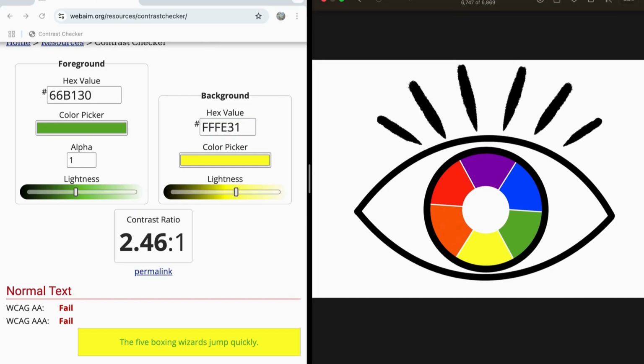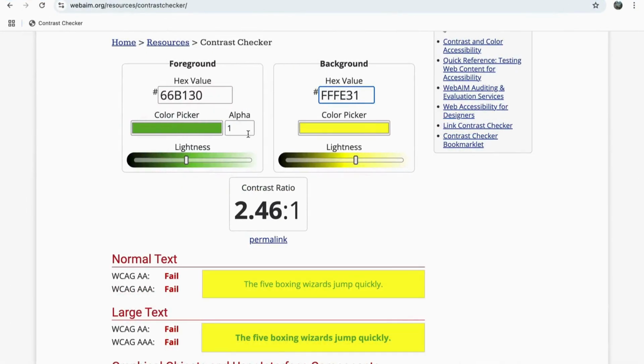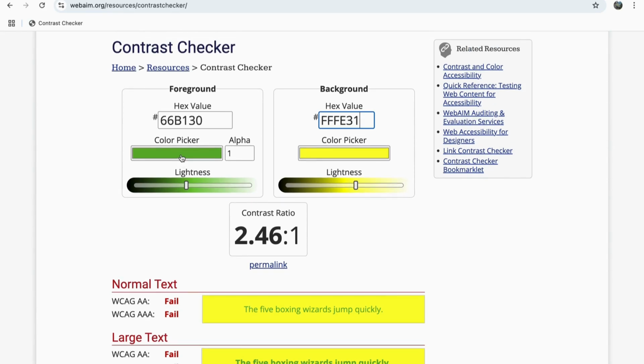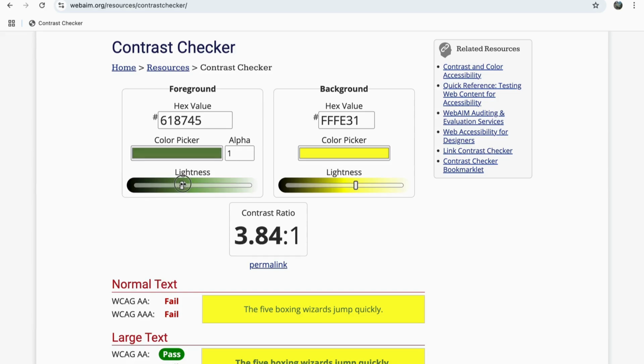We're going to close out this picture and go back to full screen. The WebAIM tool lets you adjust your colors to improve the contrast based on the feedback from the checker. So we'll open the color picker again, and we can click and drag the circle to adjust the lightness and darkness, or the value of your original color. Or you can use the slider below to achieve the same results.